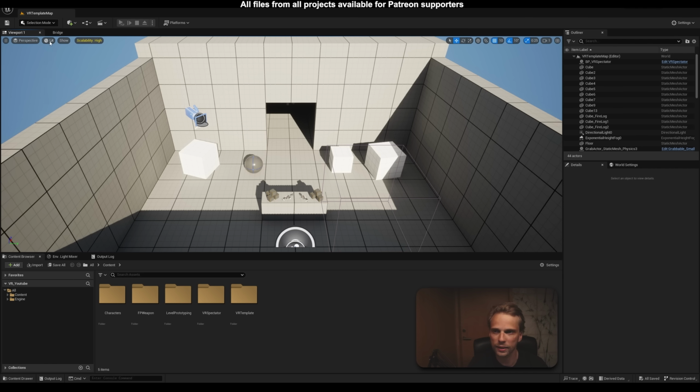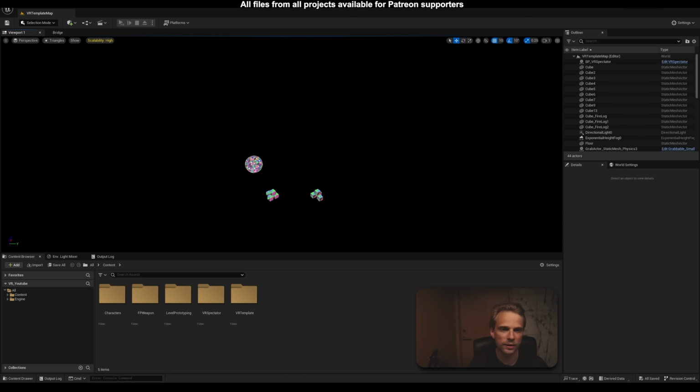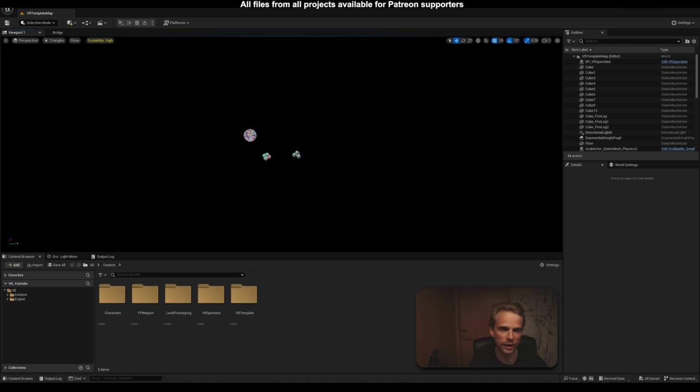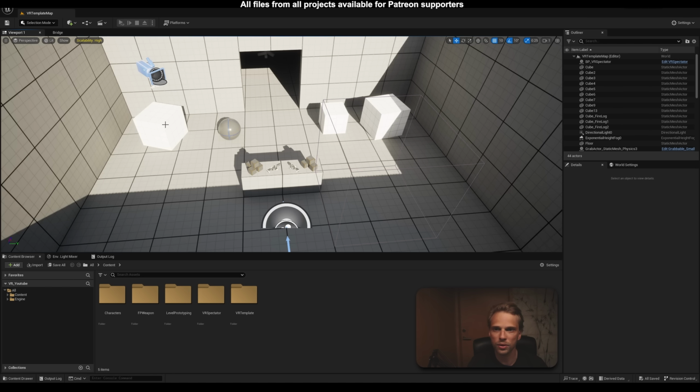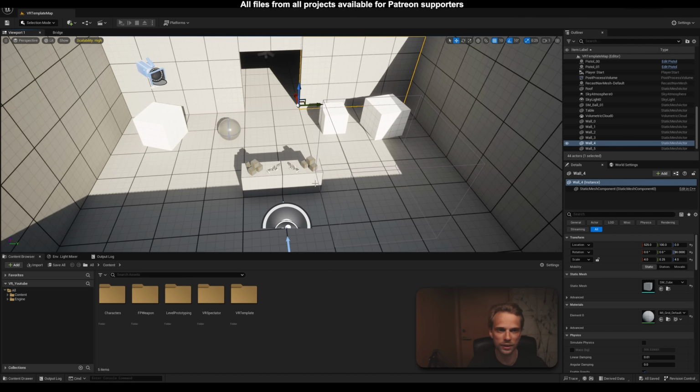What I mean by that is if I go to the preview settings here, which is currently lit, and I go to Nanite visualization and I choose triangles, you can see that only these objects right here are running Nanite. Everything else is not. So we need to make sure that all of the objects that we currently have in the scene are Nanite.